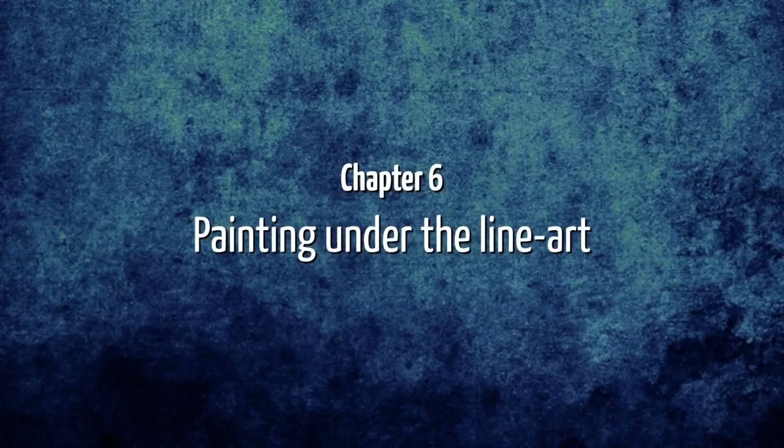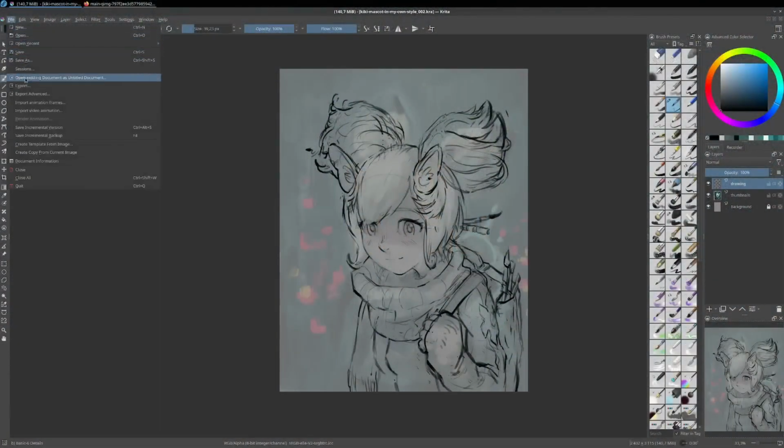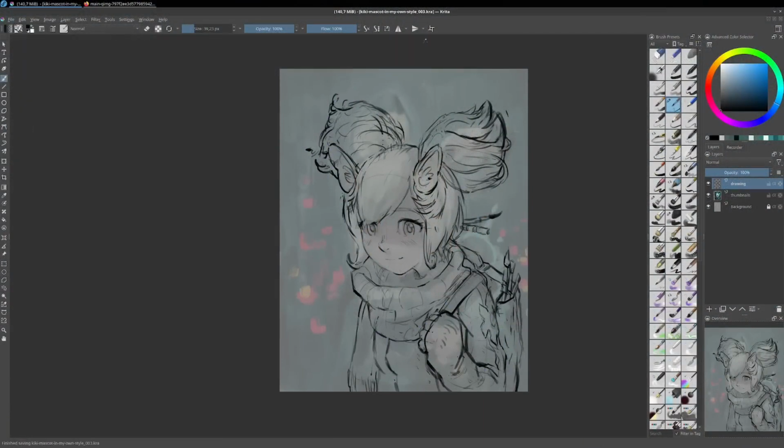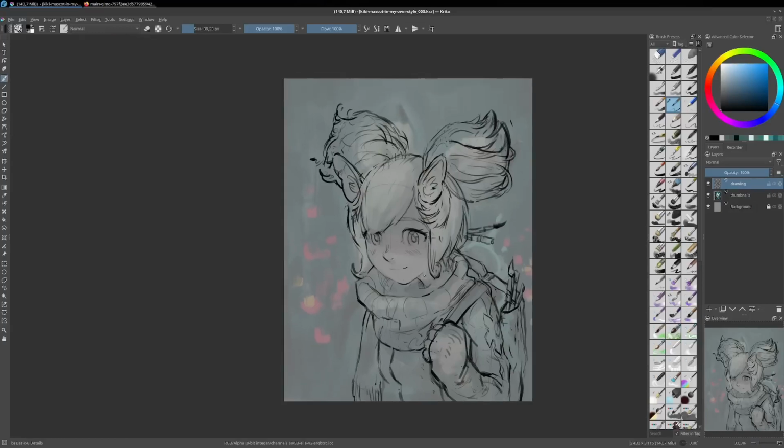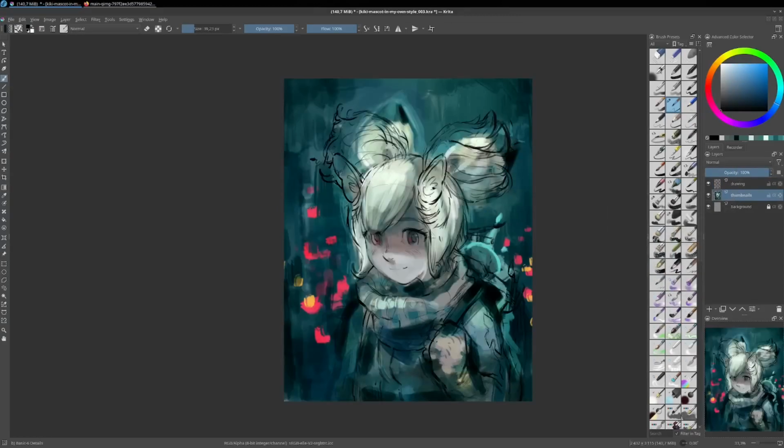Before continuing, I will just do another incremental saving, save incremental version. And so now we are on the third step where we sort of blend together our drawing and our colors from the thumbnail. For that, I will just restore the 100% color of the thumbnail. As you can see, it's a mess on the screen.